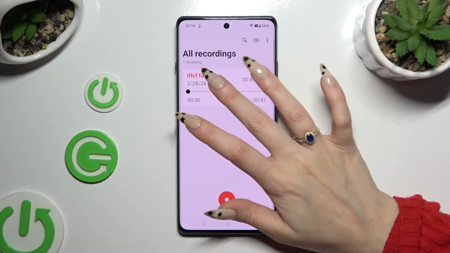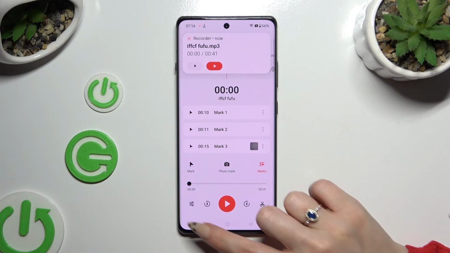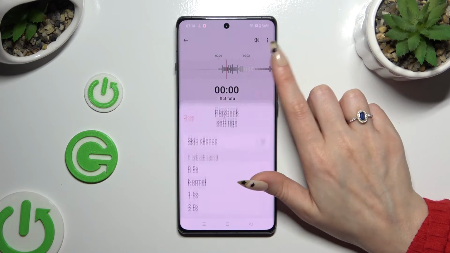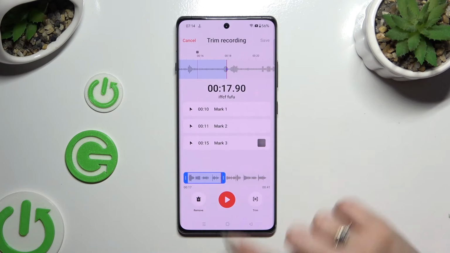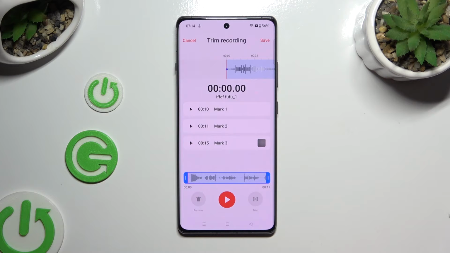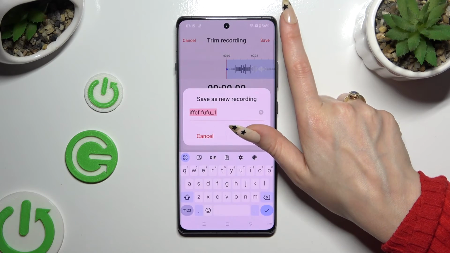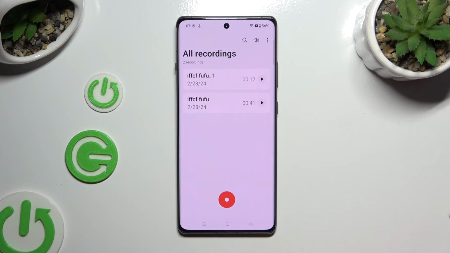To play it, click on it. To manage it, use all of those options below, like those sliders and those scissors. To save any changes, hit Save at the top right corner. Then hit Save in the pop-up.